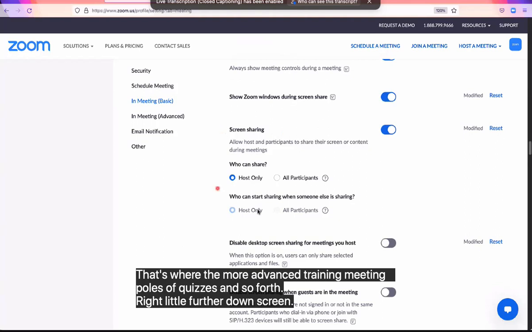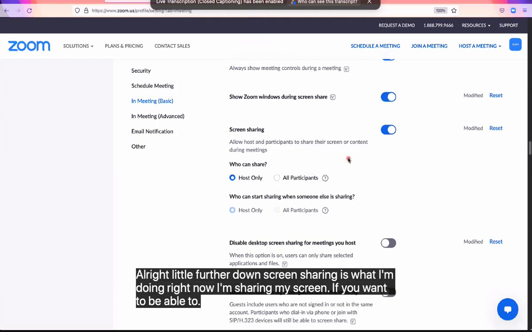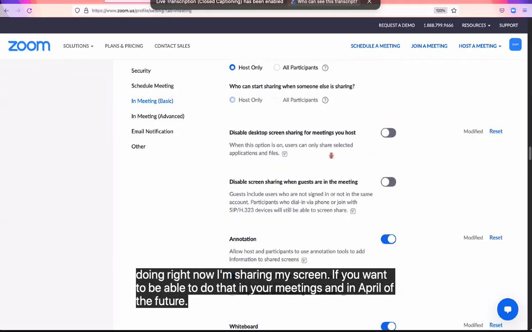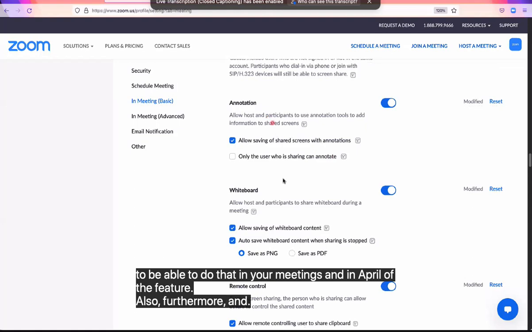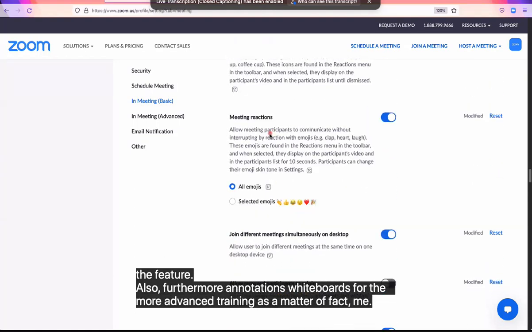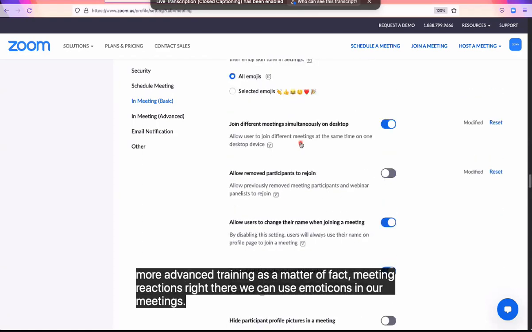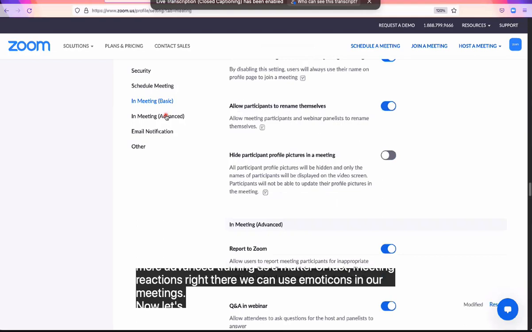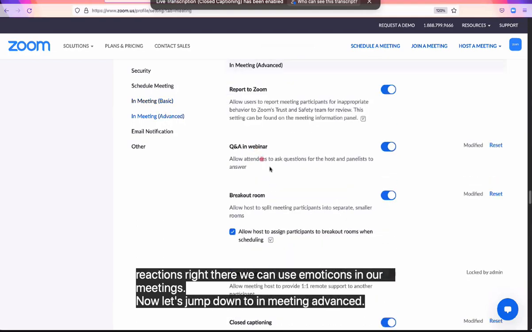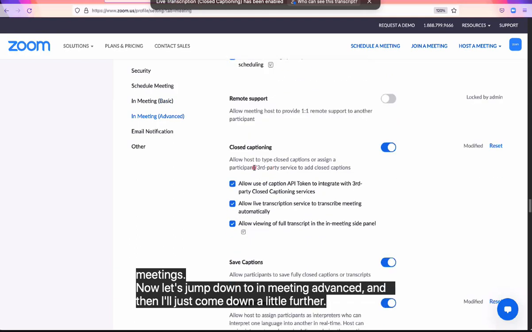All right, a little further down, screen sharing is what I'm doing right now. I'm sharing my screen. If you want to be able to do that in your meetings, then enable the feature. Also, furthermore, annotation, whiteboards for the more advanced training, as a matter of fact. Meeting reactions right there, we can use emoticons in our meetings. Now let's jump down to in-meeting advanced, and then I'll just come down a little further.